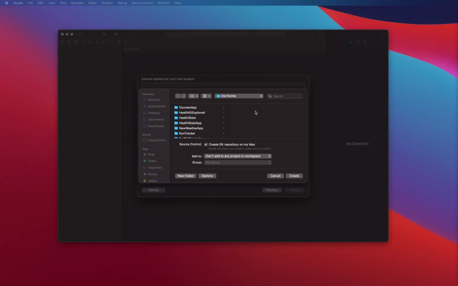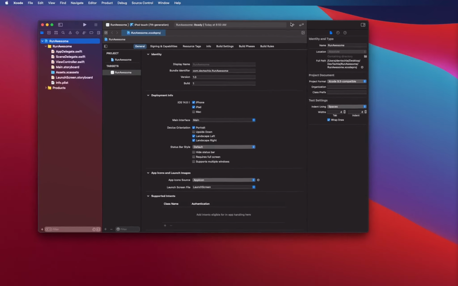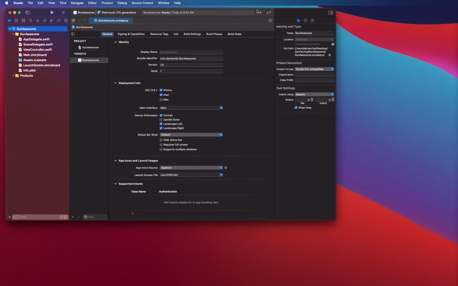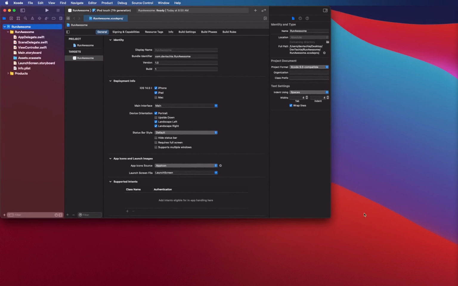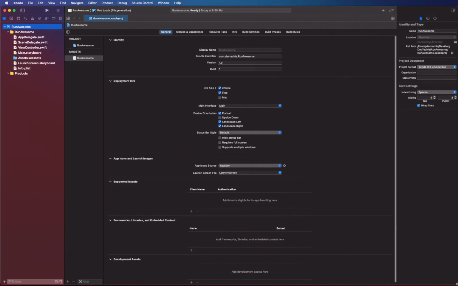All right, so next you're going to see your create project screen, and you're going to make sure you select the right folder and go ahead and create that, and your project is going to be created. Okay, let me resize the window. All right, perfect. Okay, so a few things that we're going to do.